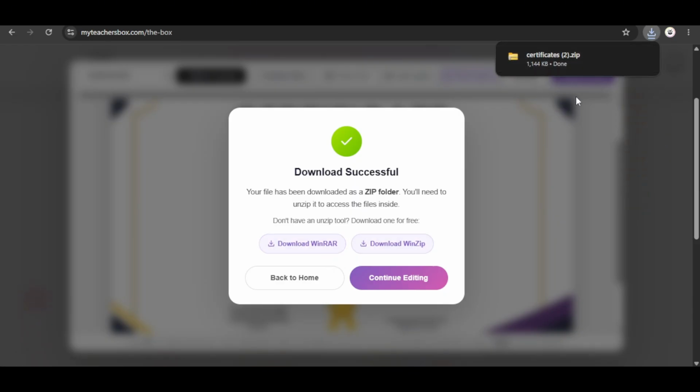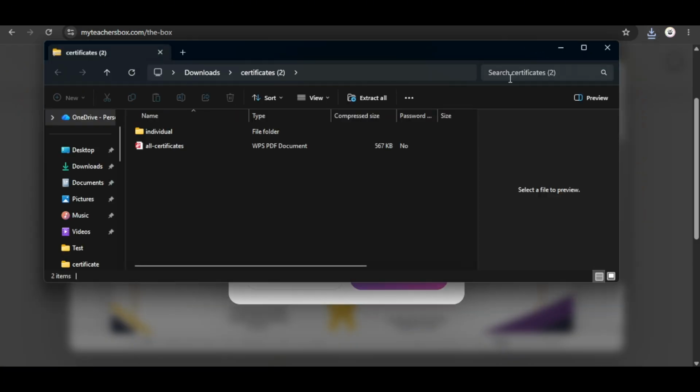And just like that, you'll see that we now have a zip folder ready to download. I've also added links to WinRAR and WinZip in case you need software to unzip the folder. Let's open up the files and see what our certificates look like.